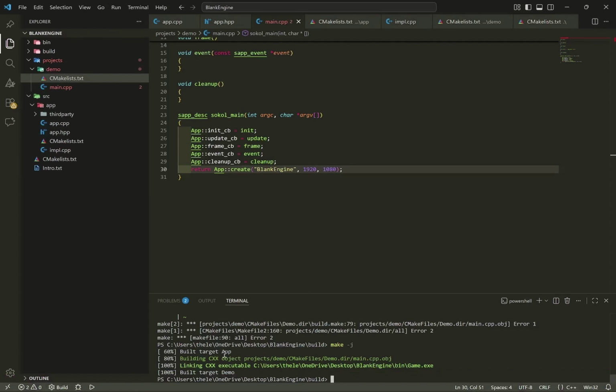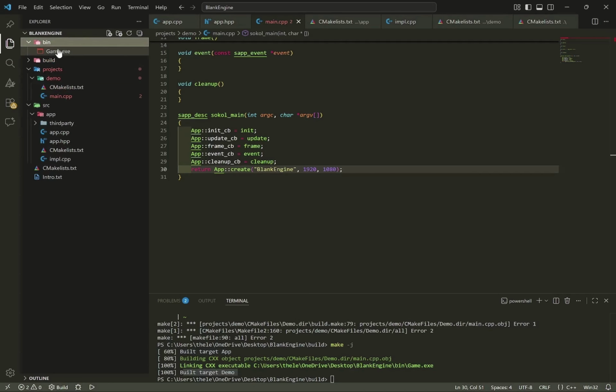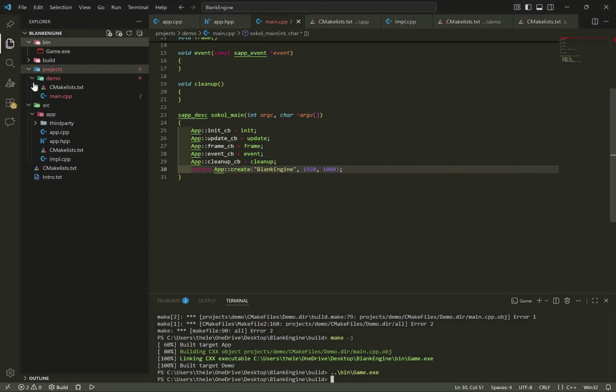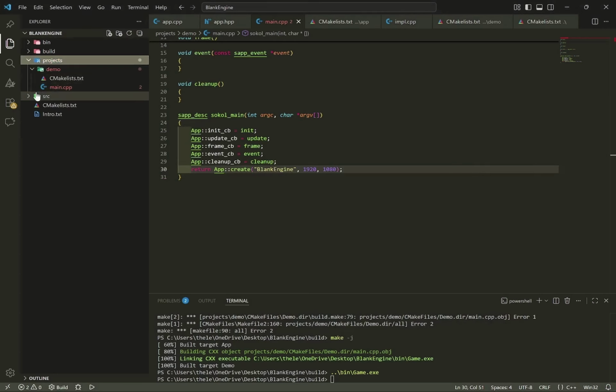And there we go. As you can see, it builds the app library separately, and then it builds the game demo separately. And there's our exe. Try running that. And as you can see, we're back to where we started, but now our project is much more separated. Everything is much more modular, which makes it easier for us to add and remove things.